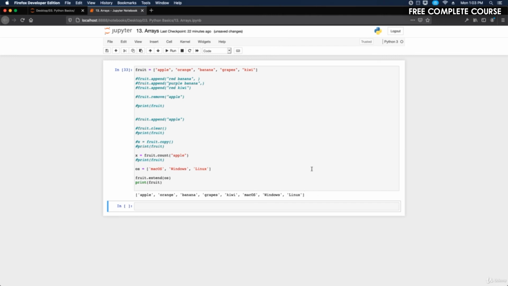So basically what we did is we created two different arrays, and we added elements in each one, or data in each one, however you want to say it. So this is an array, this is an array, and we just added them so that we know we wanted to add OS to our fruit list, okay? So we did. So apple, orange, banana, grapes, kiwi, Mac OS, Windows, and Linux, okay? So that's kind of a cool thing to do.